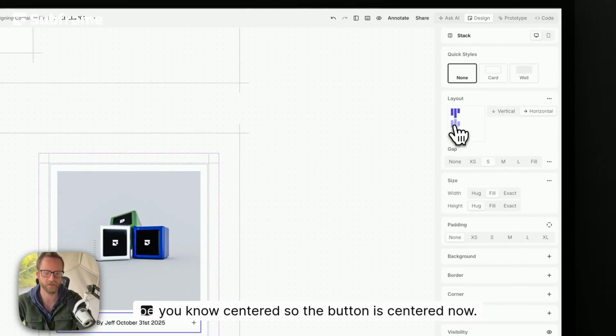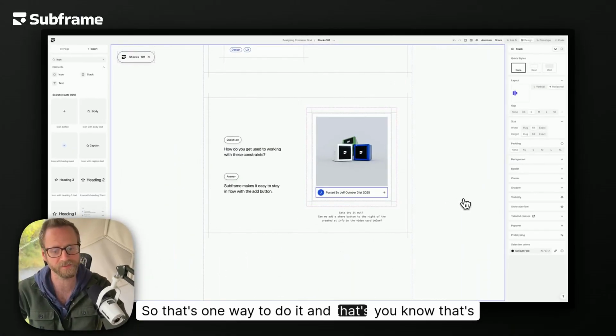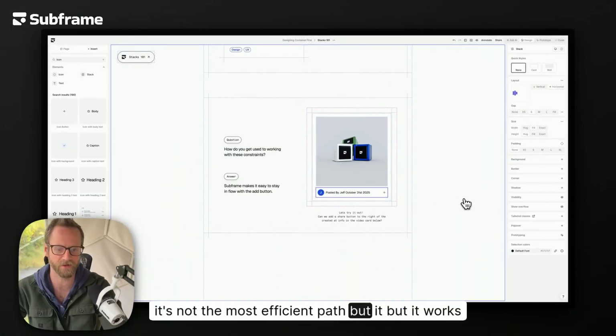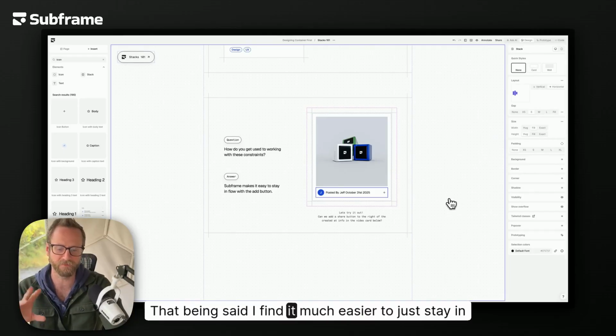And maybe we would want this to be centered. So the button is centered now. So that's one way to do it. And it's not the most efficient path, but it works. And that's probably where most of you are going to start. That being said, I find it much easier to just stay in flow.